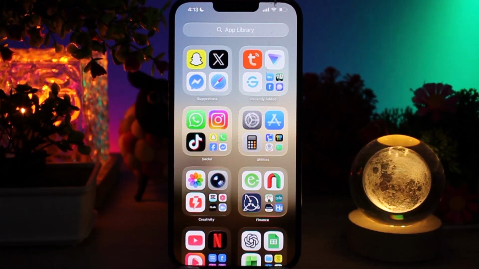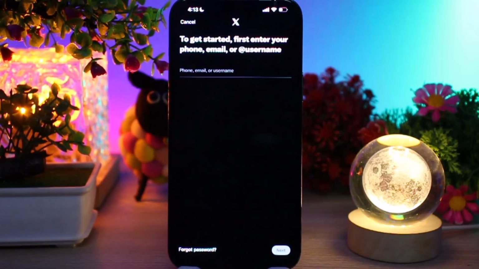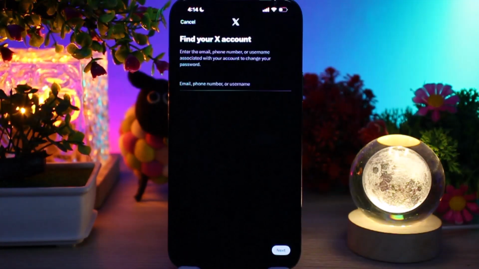Next, check your login details. Make sure you enter the correct email, username or phone number and the correct password. Remember, passwords are case sensitive. If you forgot your password, tap forgot password on the login screen. Follow the steps sent to your email or phone number to reset your password.